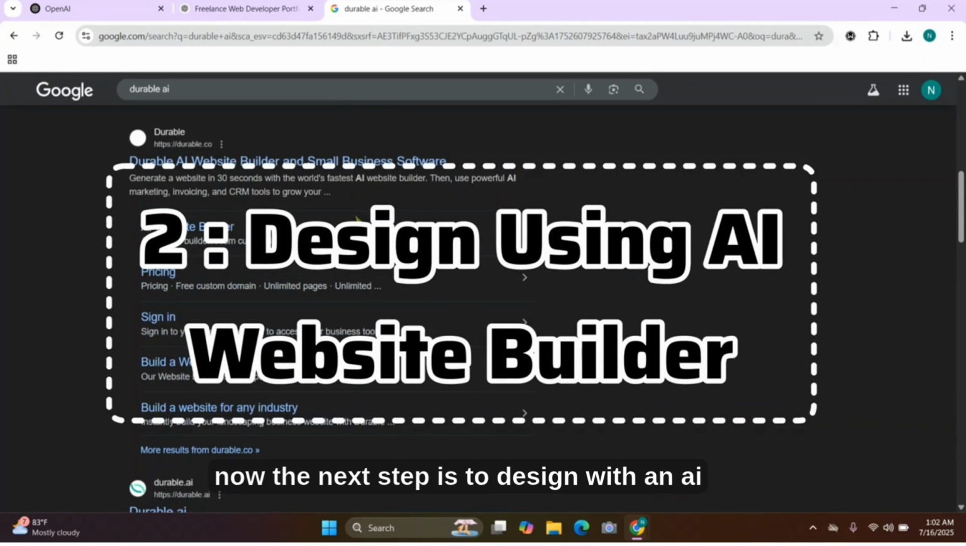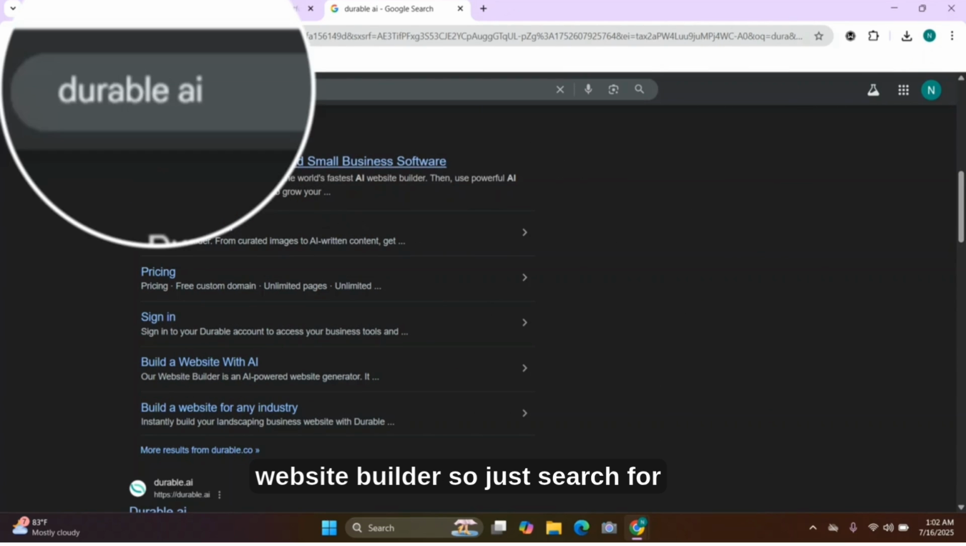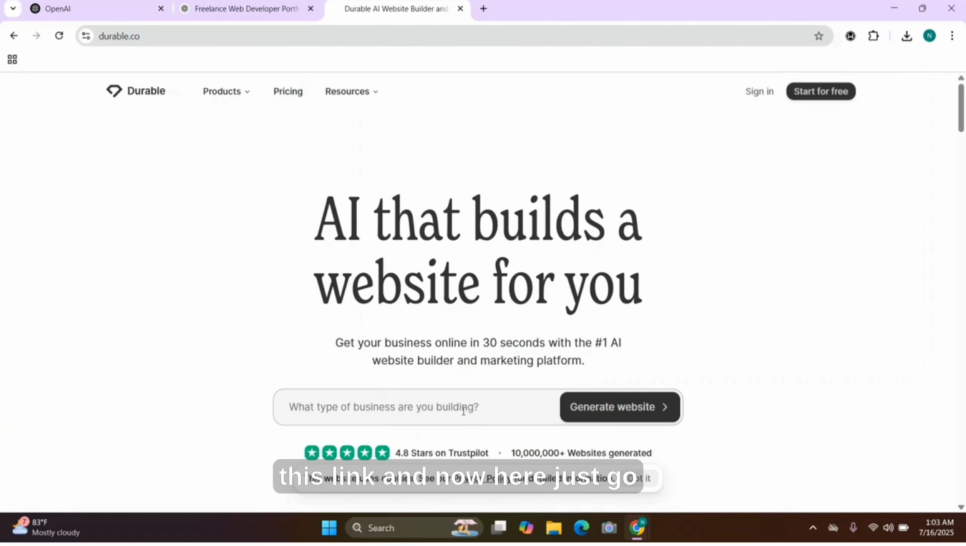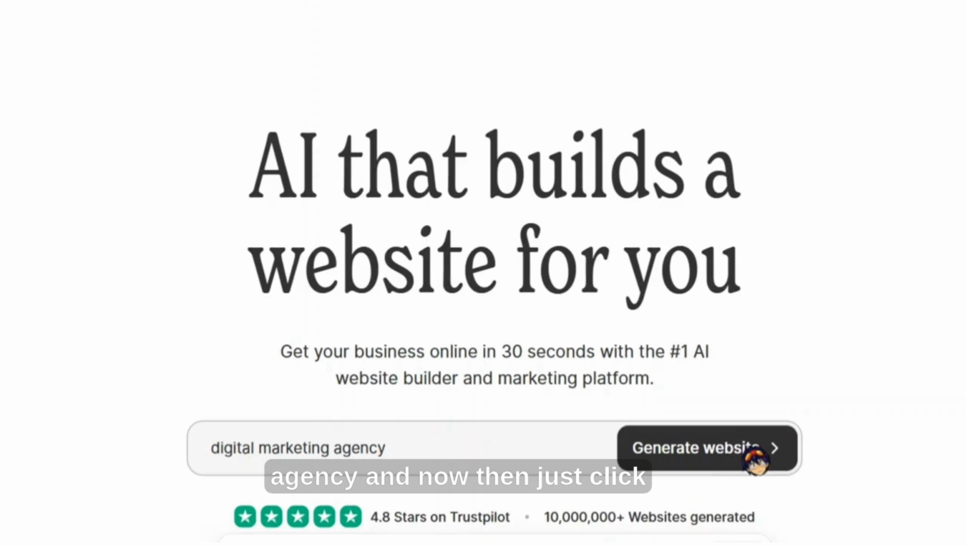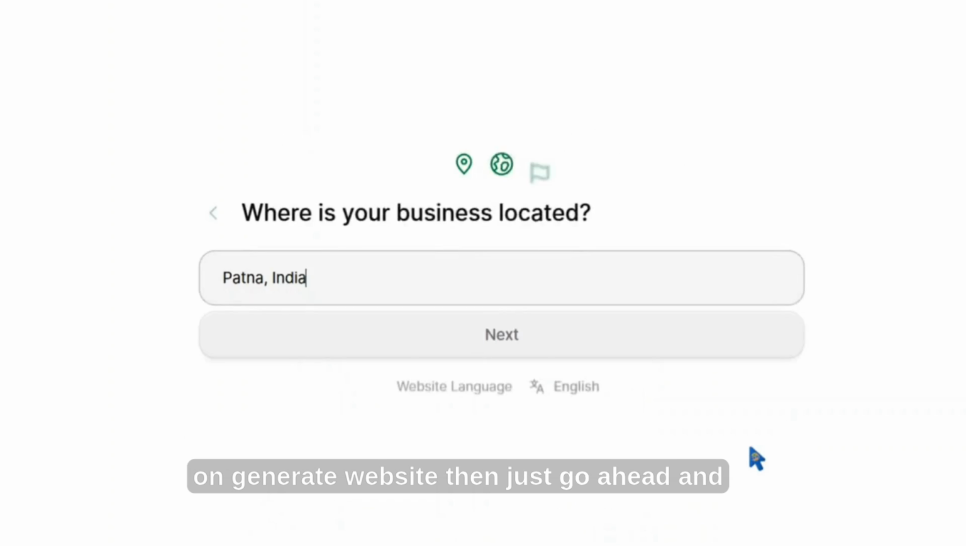And now the next step is to design with an AI website builder. So just search for Durable AI and then just click on this link. And now here, just go ahead and add in your business type. For example, let's say digital marketing agency. And now then just click on generate website.